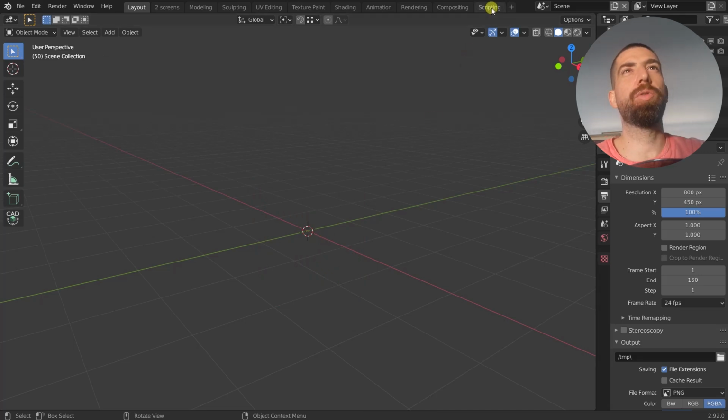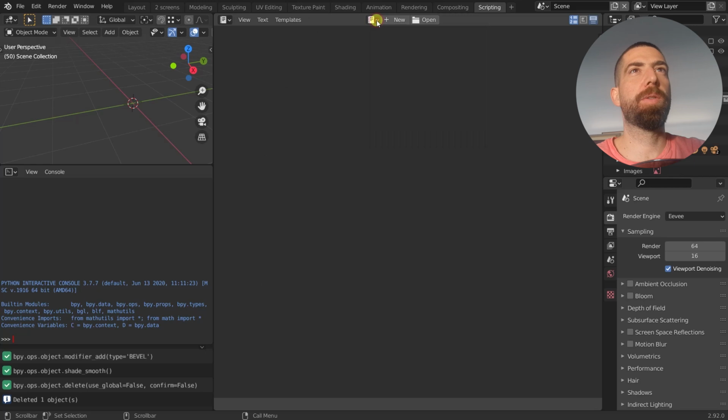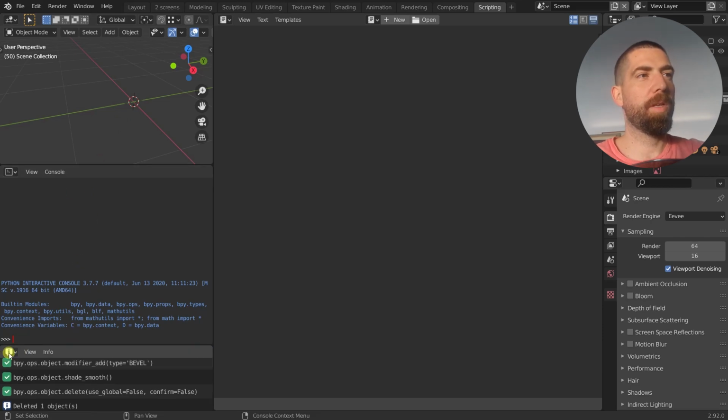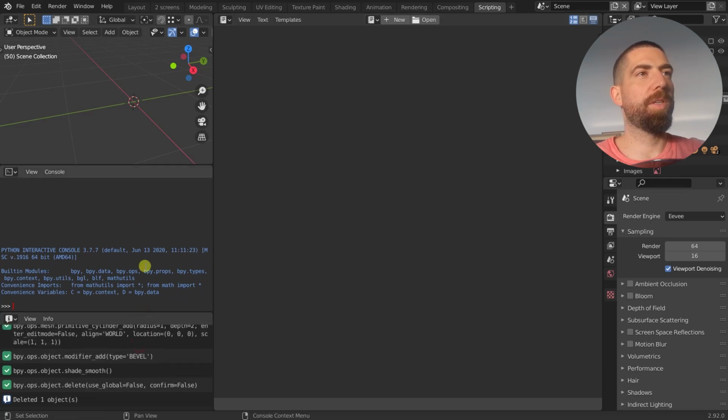So let's go into the scripting workspace. Let me just tell you a bit about this scripting workspace. Here we have our 3D viewport. You obviously know what this is. Here is the Python console. Here is the info console. And here we have our text editor where we're gonna write our code. So let's explain a bit what these three that we do not know now are.